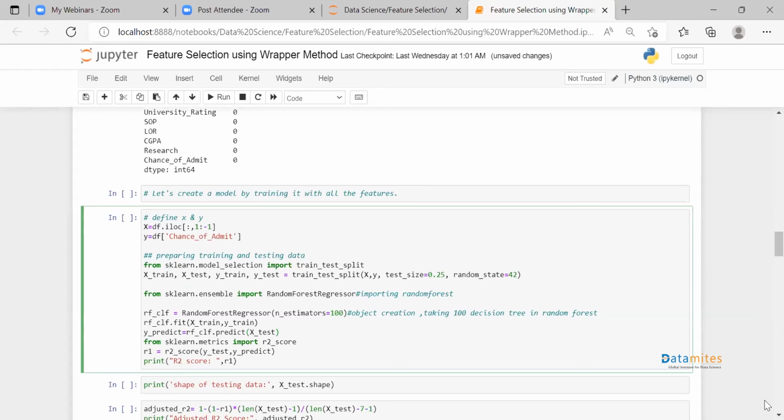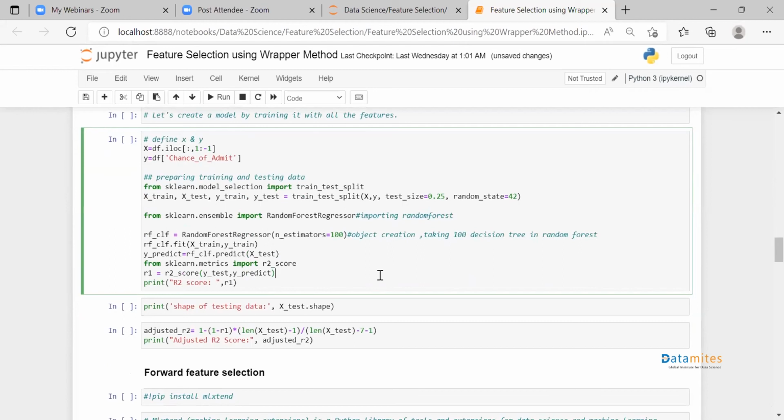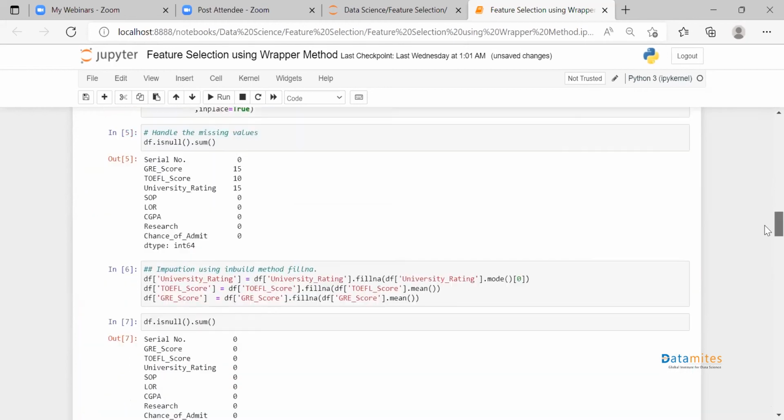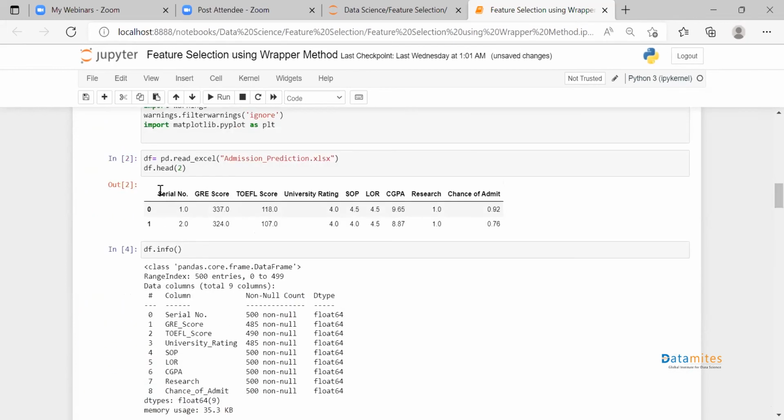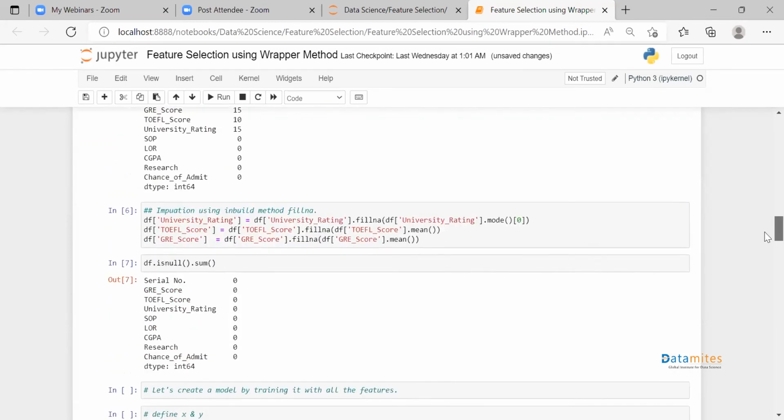Since the session is about feature selection, let us straight away go to the implementation of these techniques. First, before applying these techniques, let us create a model by taking all the features. Except serial number, which is a unique feature, we are not going to take this. Rest all other features let us take, and let us create a model. This is a regression task, chance of admission, where you are going to check the probability of the chance for getting admission.